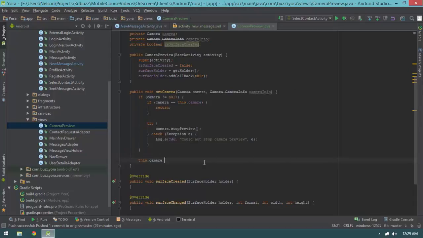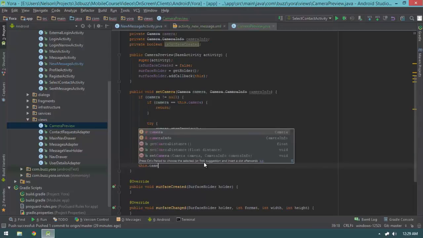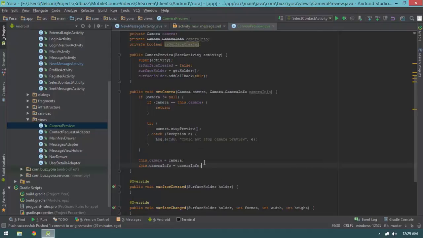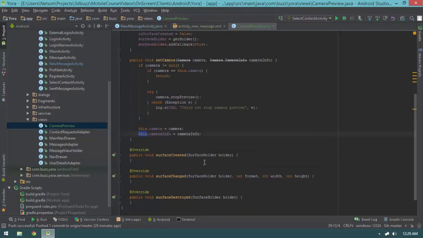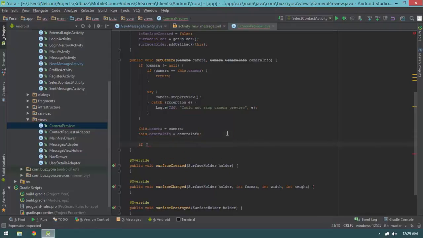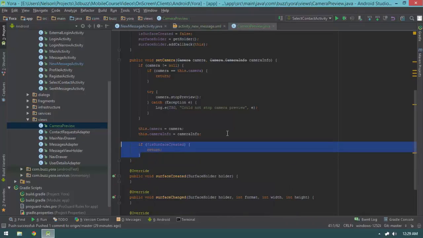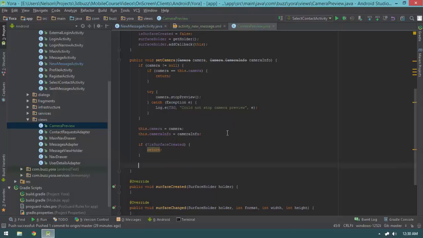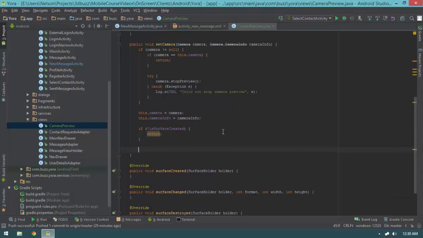Next up, let's say this.camera equals camera, and this.cameraInfo equals cameraInfo. Make sure to place your this dot right there, otherwise your code's not going to work, because you're going to be redundantly assigning something to itself. Then I'm going to say if not isSurfaceCreated, return. So if the surface hasn't yet been created, we exit early out of the method because we have nothing else to do. We do not want to start a camera preview on a surface that hasn't yet been created.